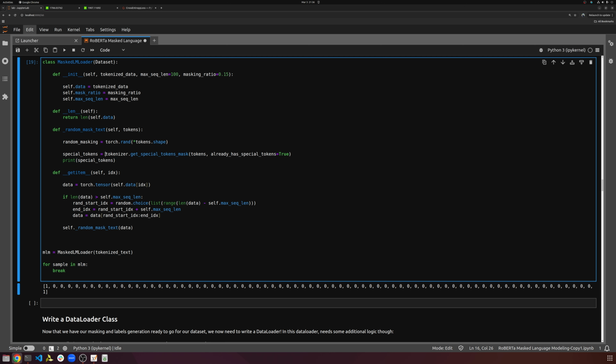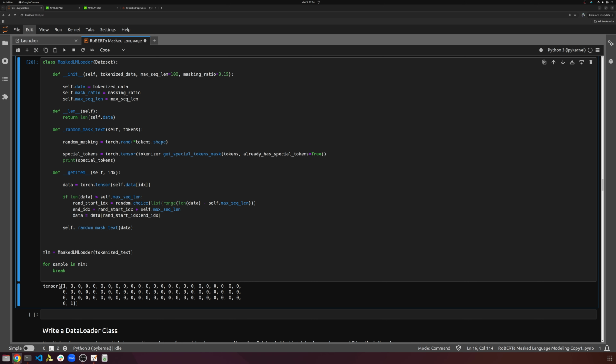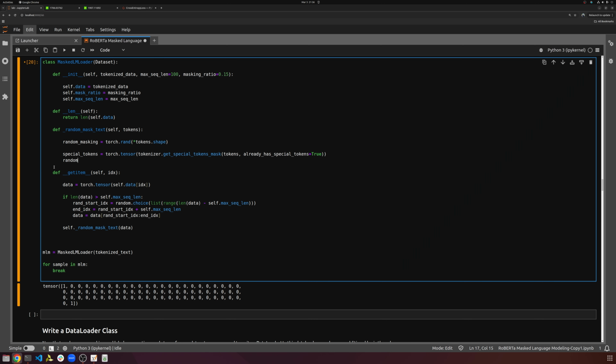As a list, it's kind of useless, so we're going to convert it to a tensor. So there we go, torch.tensor. So start of sentence, end of sentence. And all we're going to do is in our random masking, we're just going to set everything special tokens equal 1. Any place where special tokens is 1, because again, the shape of special tokens and random masking are the same. They're both vectors of the same length. So any place where this is 1, I'm going to set my random masking to 1.